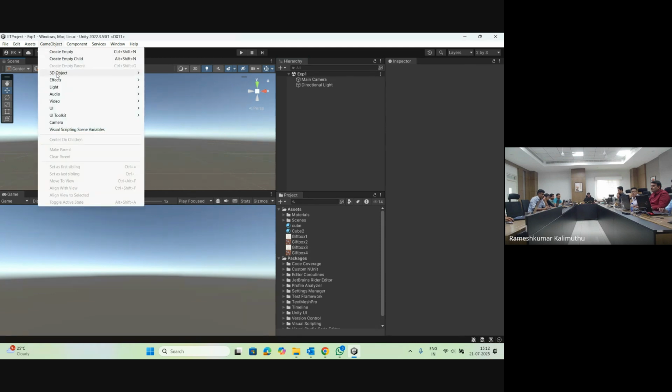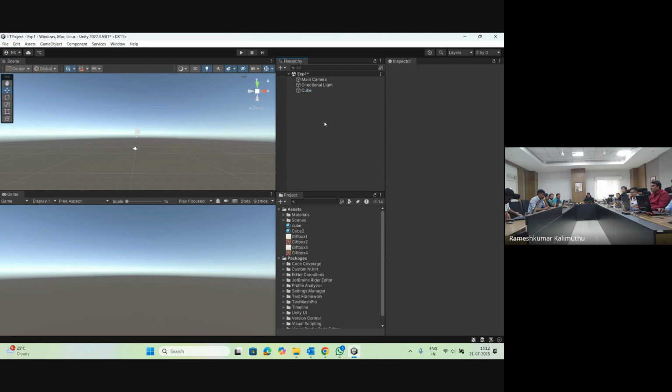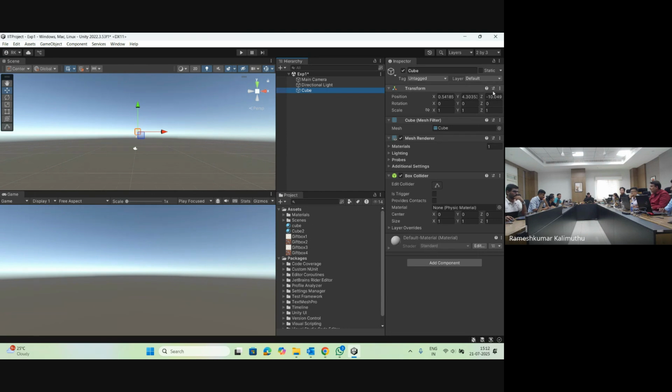Game Object, 3D Object, click Cube. The cube is there in the hierarchy, the cube is there in the scene window, but the cube is not displaying in the game window. Means the camera is focusing somewhere else. So what should we do? Select the camera, perfect, reset. Done. Now it appeared in the center of the screen, right?